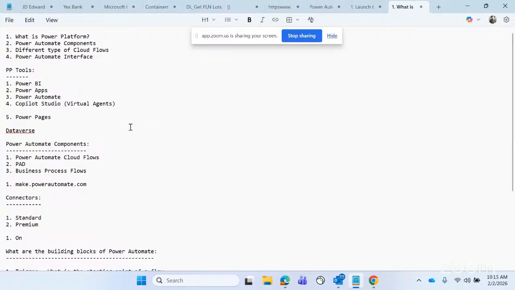And also I explained the different components that are part of Power Automate. One is Power Automate Cloud Flows, second is Power Automate Desktop Flows, third is Business Process Flows. Cloud Flows are basically used for workflow automation. Power Automate Desktop is basically used for automating the actions which you are going to perform on your desktop. Basically it is one of the tools for implementing the robotic process automation concept.